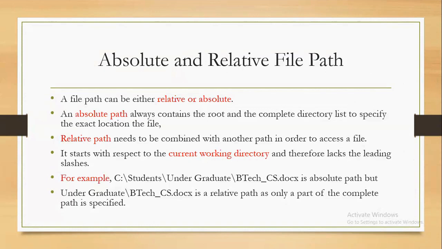So absolute path always contains the information about the exact location of the file. It starts from the root and it contains the complete directory list in order to specify the exact location of the file. Whereas the relative path needs to be combined with another path in order to access a file. You can see this example in order to get a clear idea about absolute and relative path.